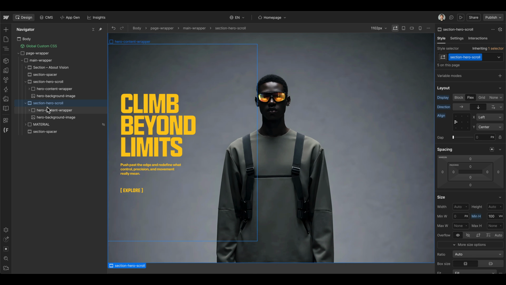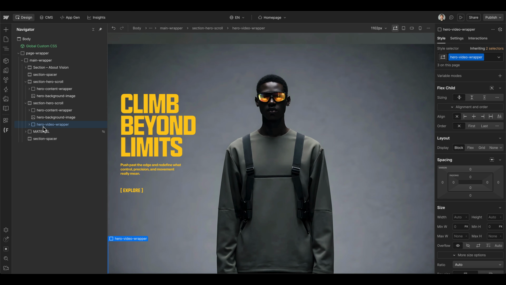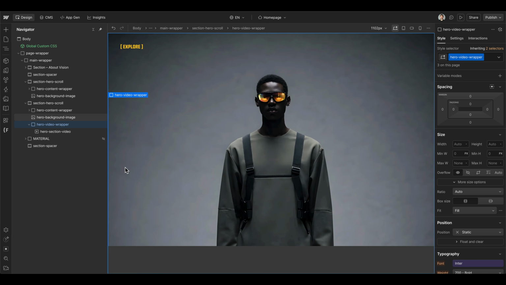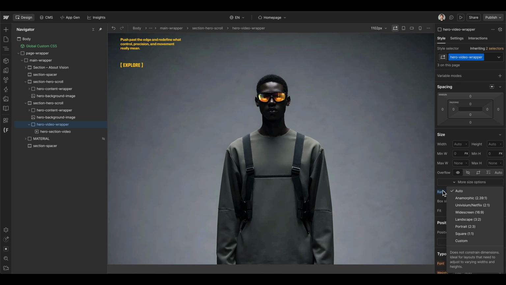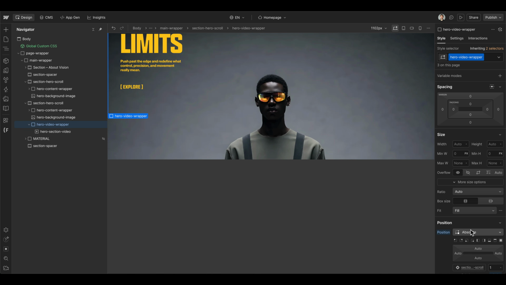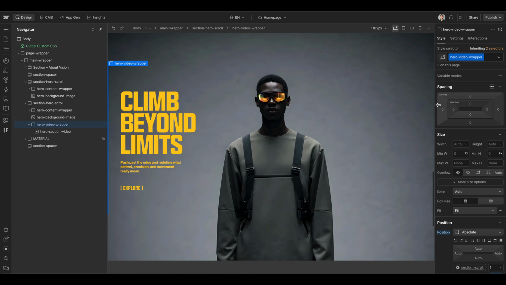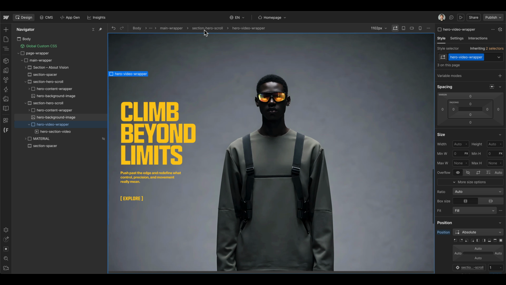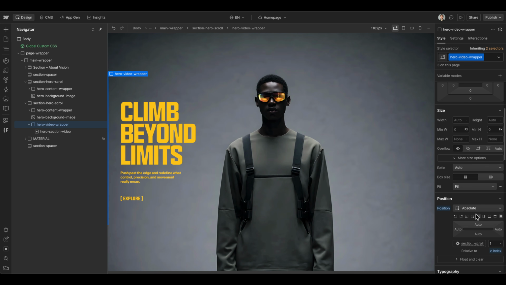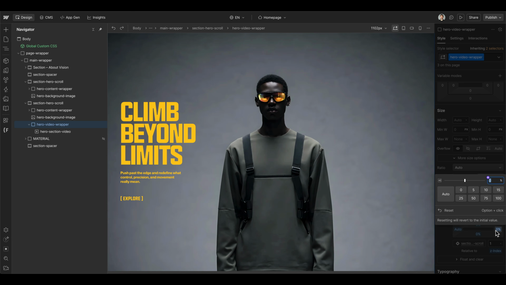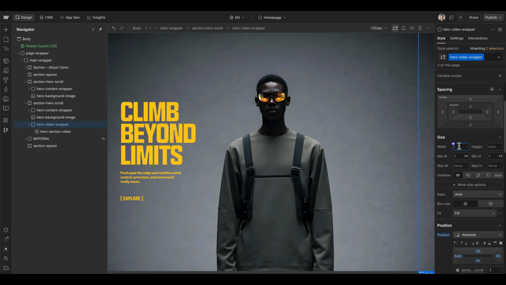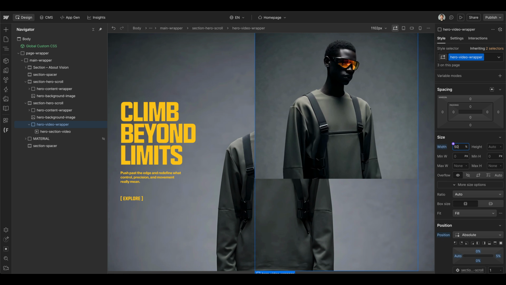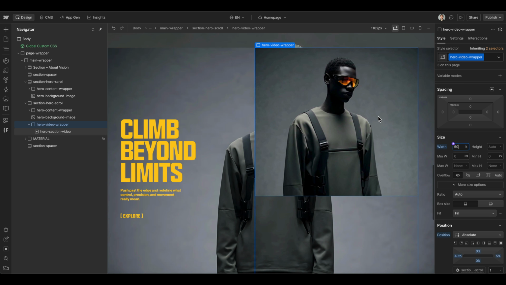We could also add a background video element here. So I paste in a div element here, hero video wrapper. Right now we cannot see anything because we have to give this element some sizing options. Well, let's first set this one to position absolute. And now we want this on the right side, and it should always stay right in the center of our section. So let's bring this to the right side. So maybe 5% here from the right. Let's give it a width for now, maybe 50%. And now you can see the video inside.